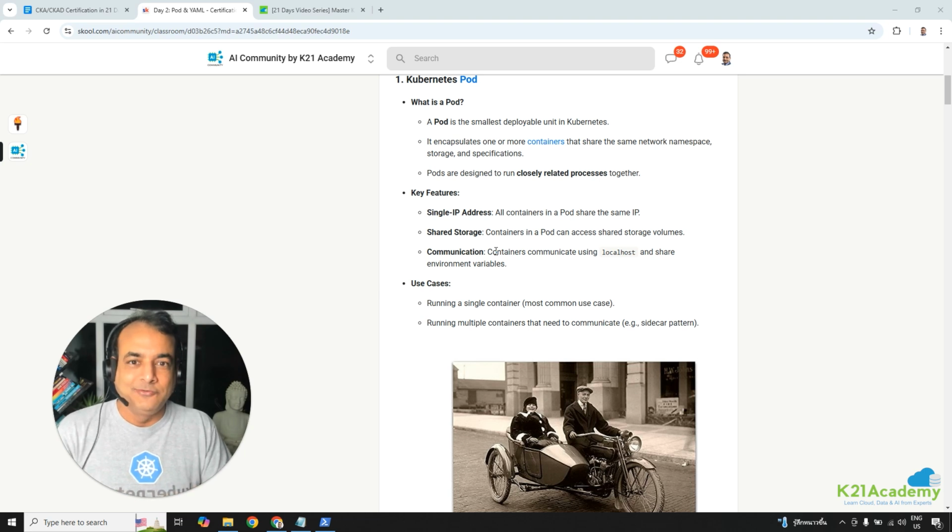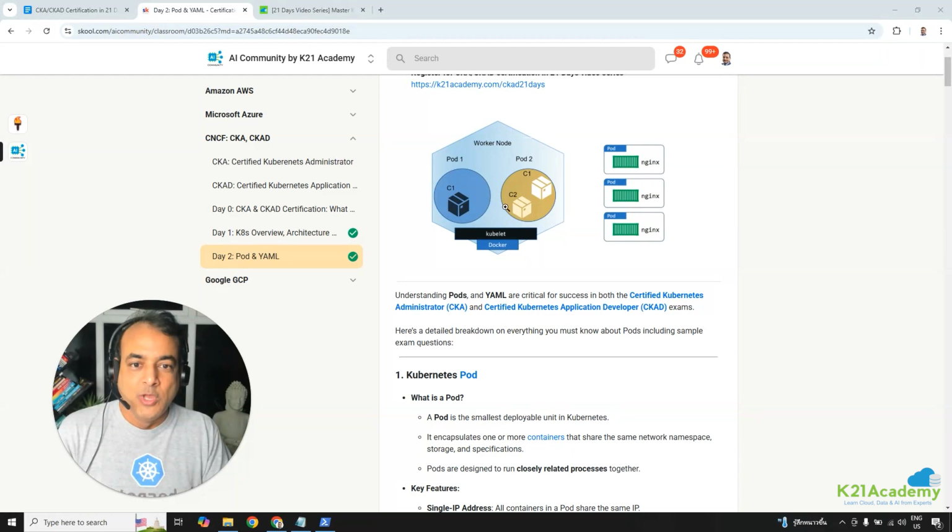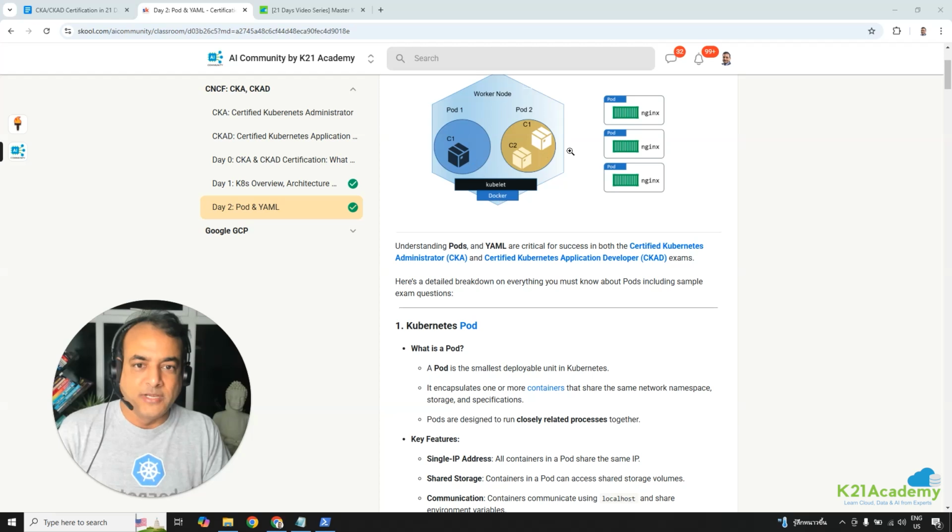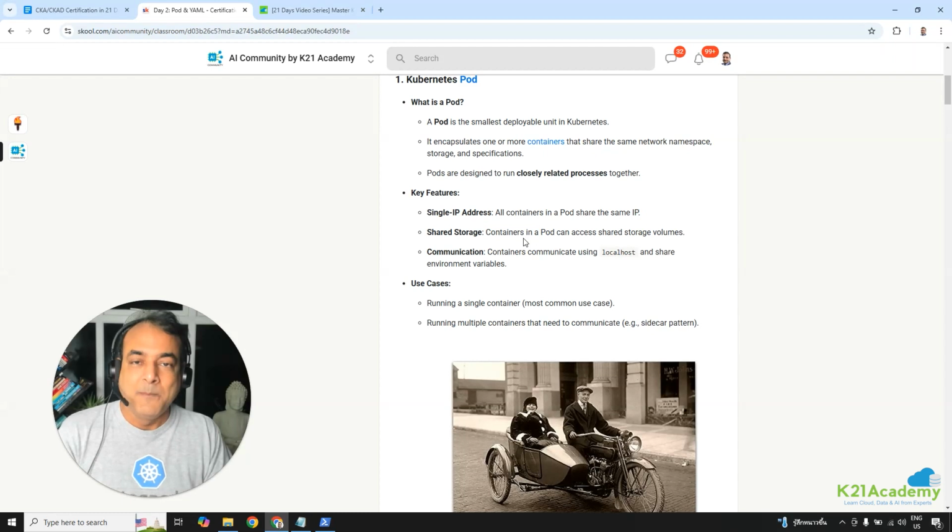All containers. So if you have container 1 and container 2, both will share the same IP address in the pod, and this is how your pods can talk to each other. Pod 1 will have its IP, and pod 2 will have its own IP as well. But containers within the pod will share the same IP.